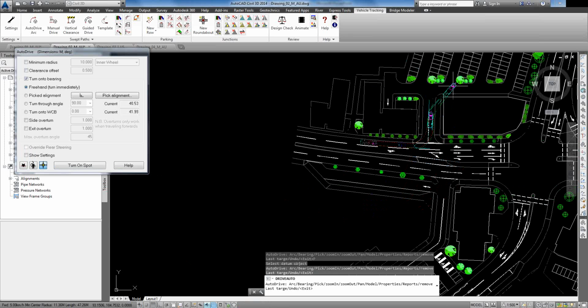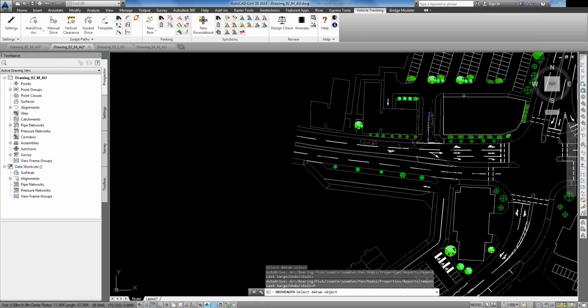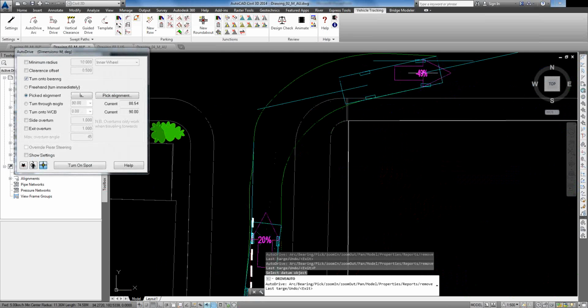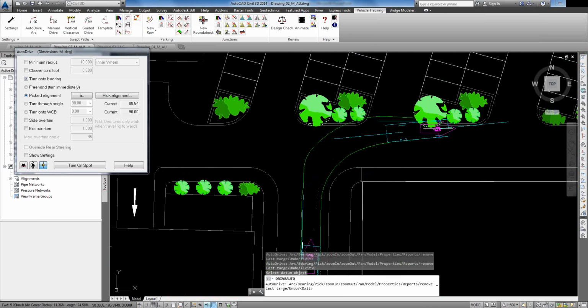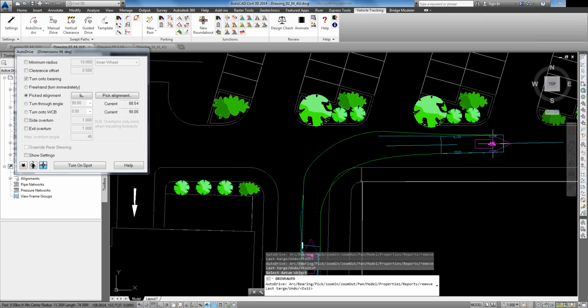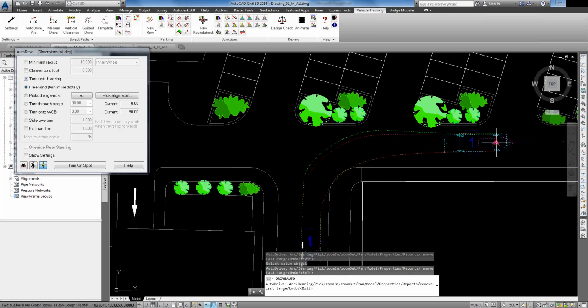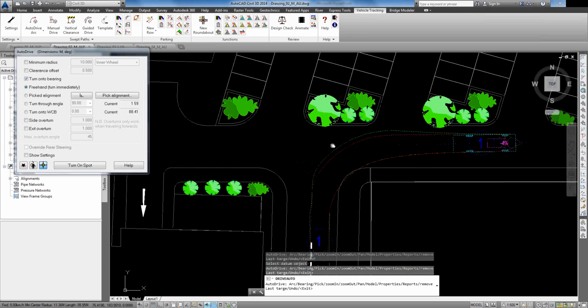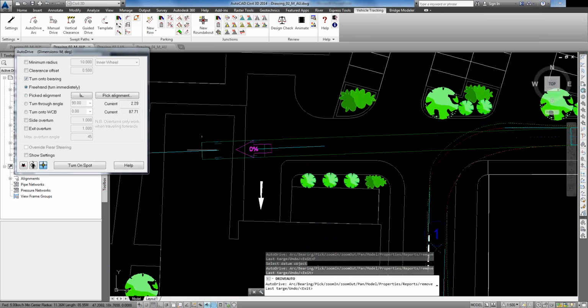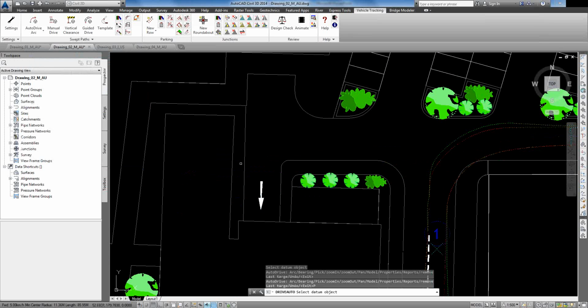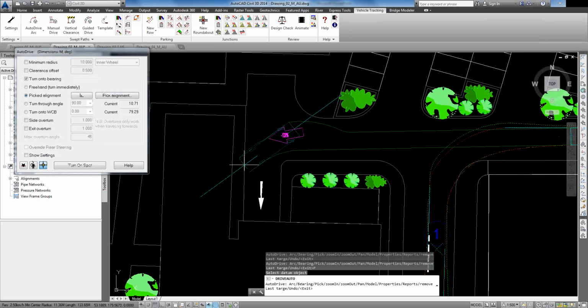out there. All right. Now we're going to turn to the right, so we'll do the same again. Pick alignment. And now we're going to do a reversing maneuver back down into here, so we pick alignment again. And click on that.